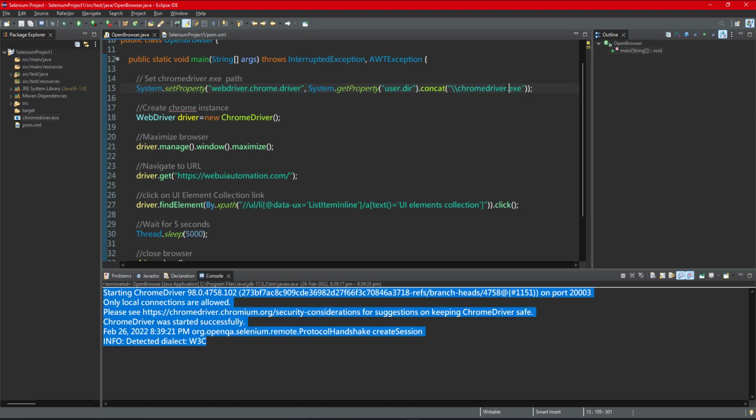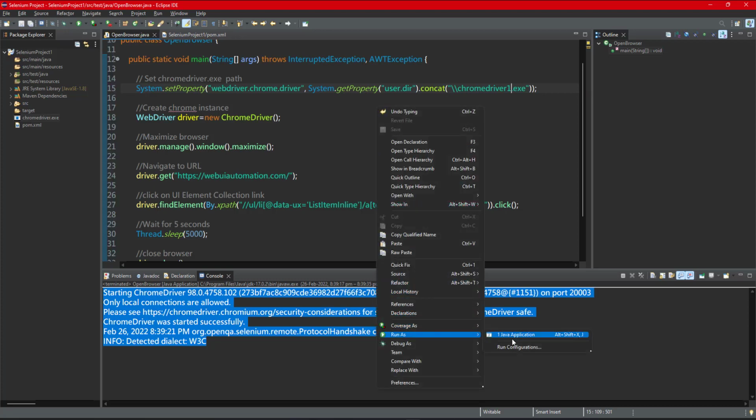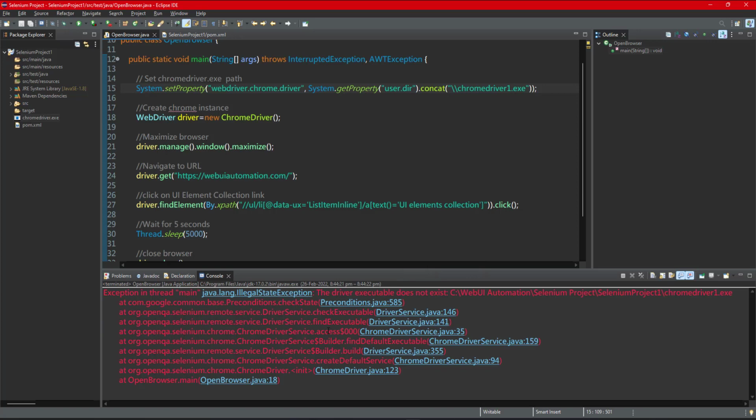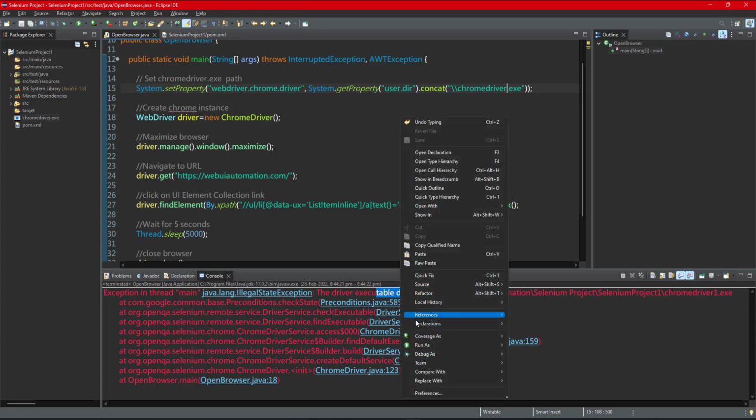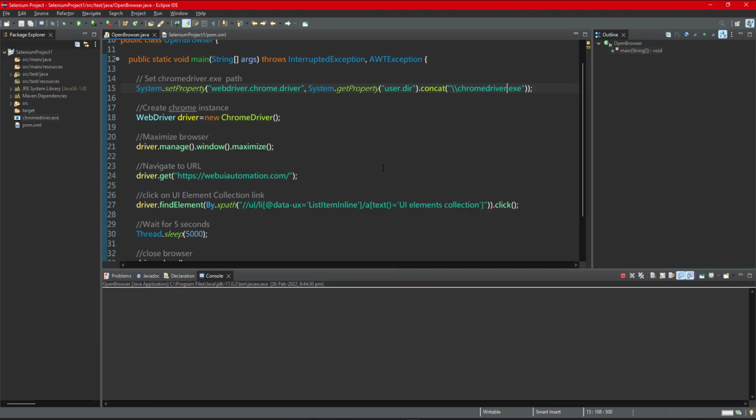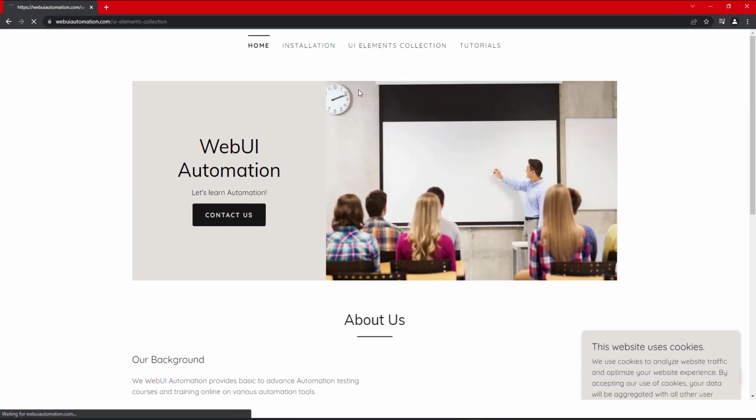So if I put something wrong here, you can see I'm putting some wrong path, and if I run, I'll get this error. You can see the executable does not exist. So you have to make sure this path is correct, and then you will be able to run your script without any error. Okay, I hope this is helpful.